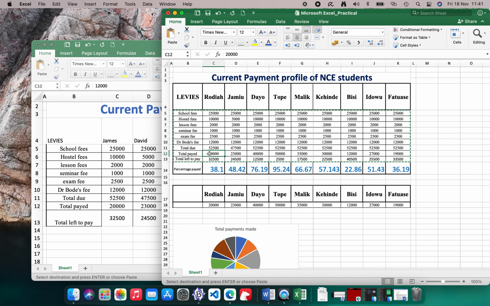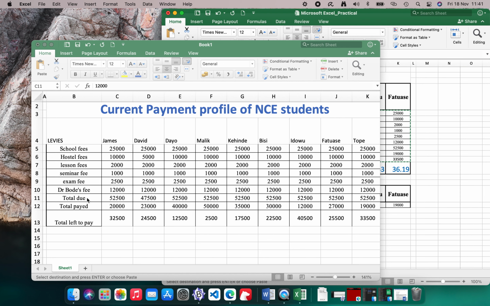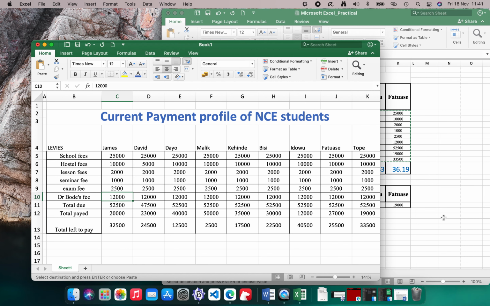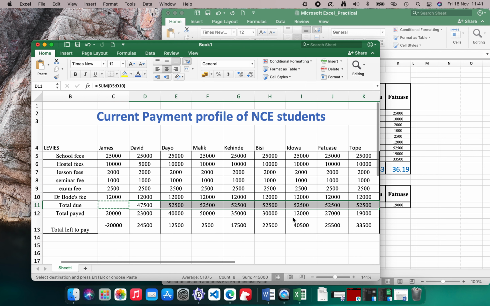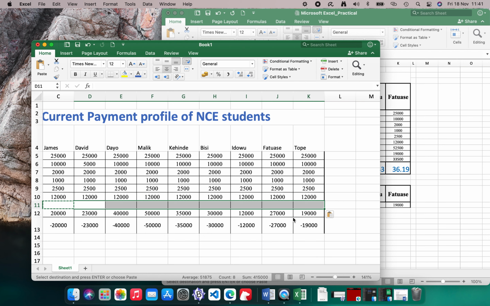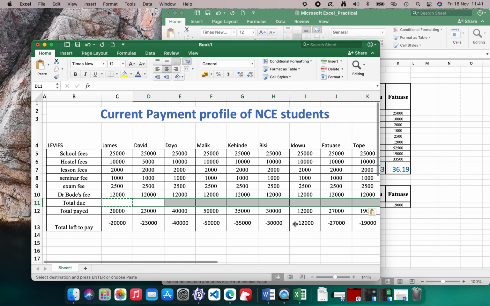All right, so the total due, okay, so I've jumped something there. It's fine, but I don't want to jump that step, so I want to actually treat it.